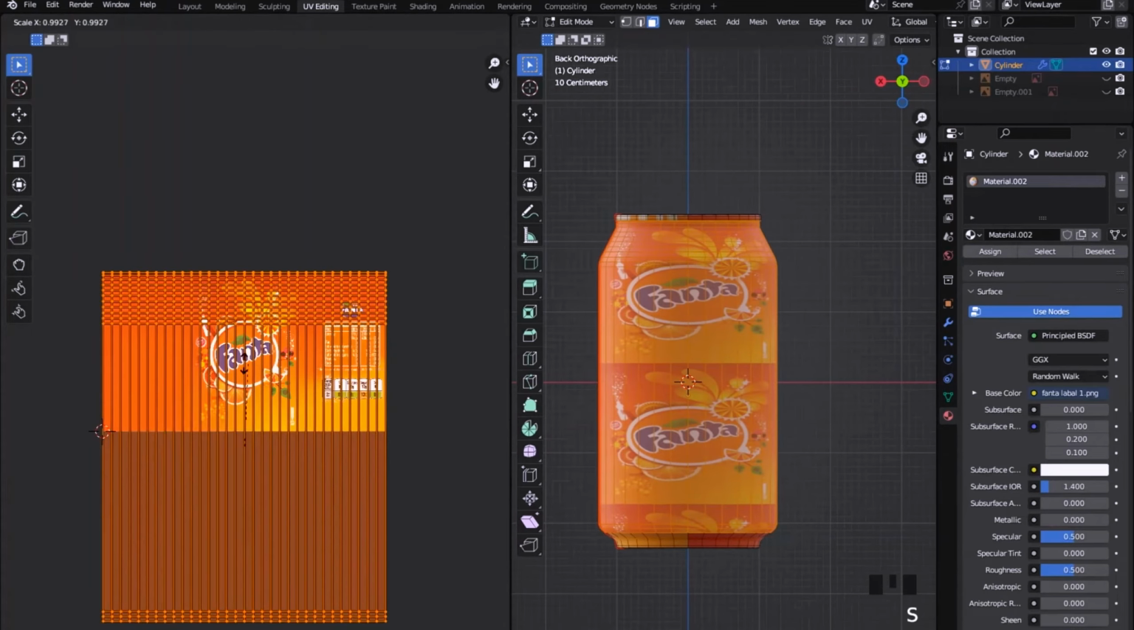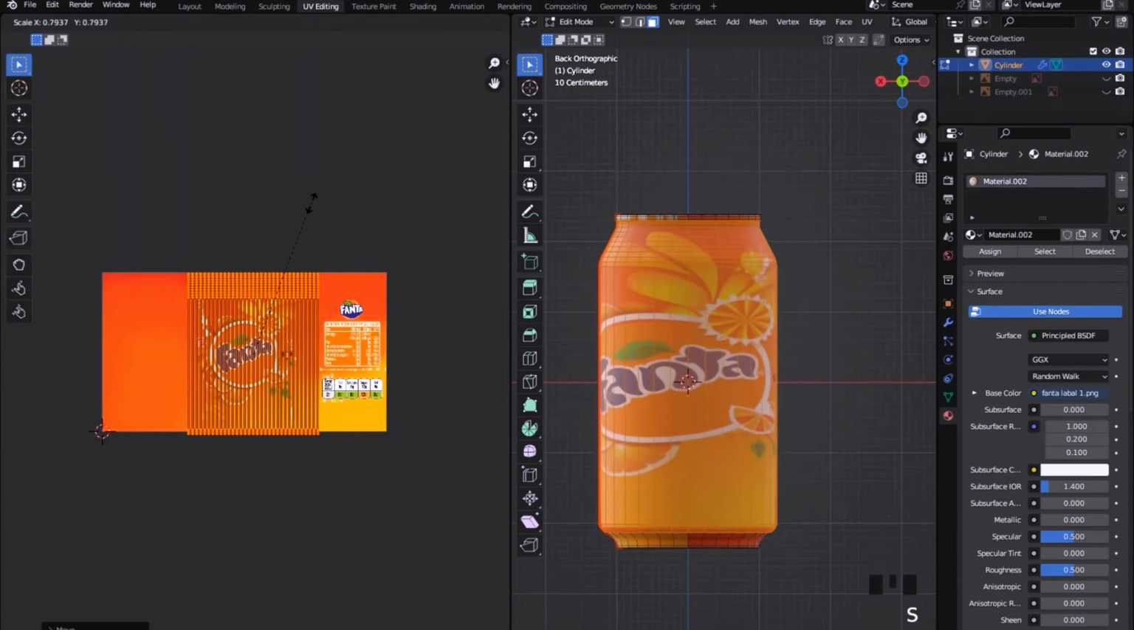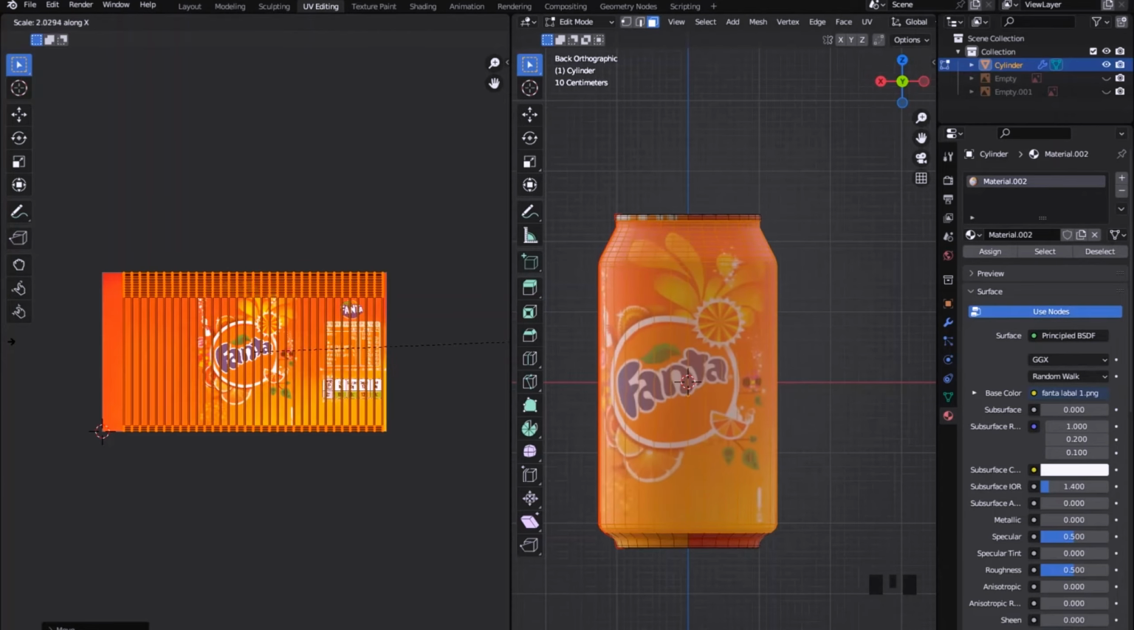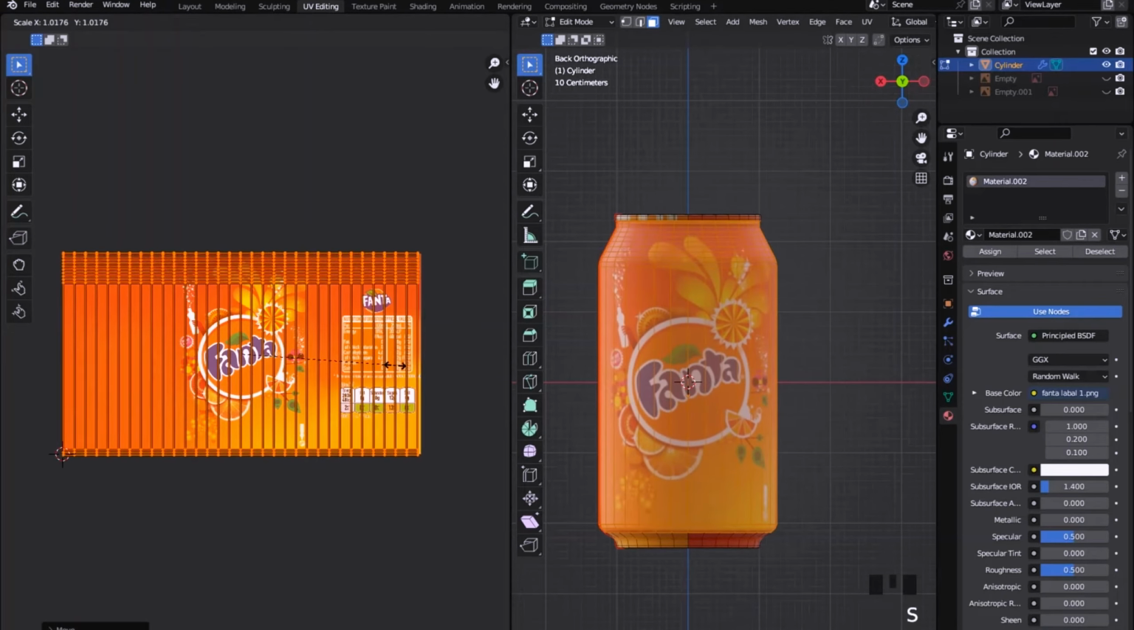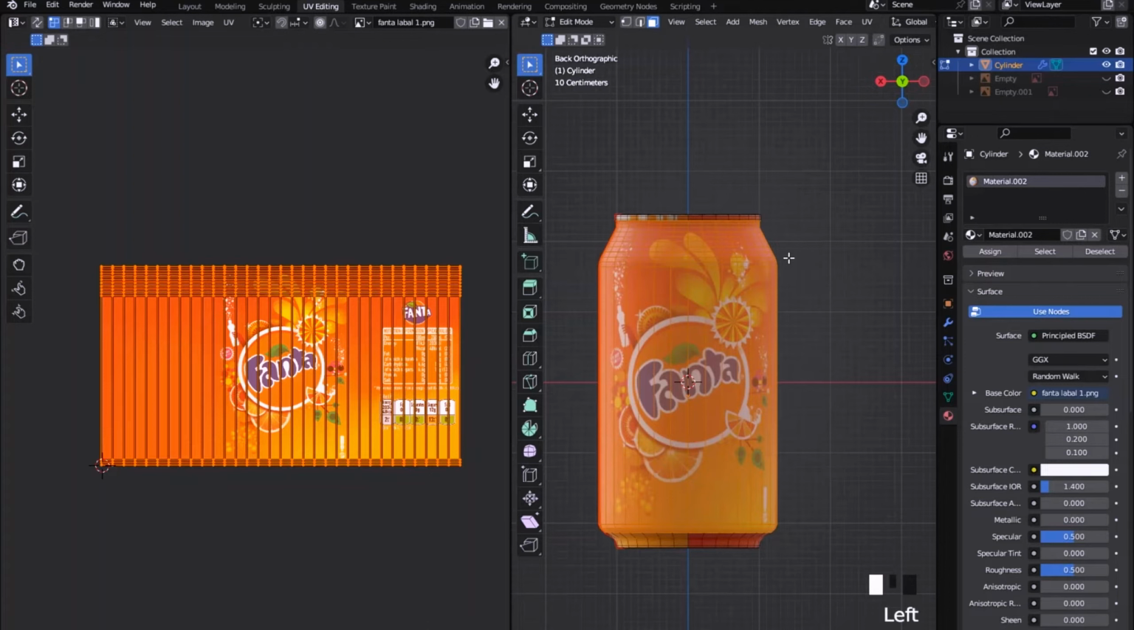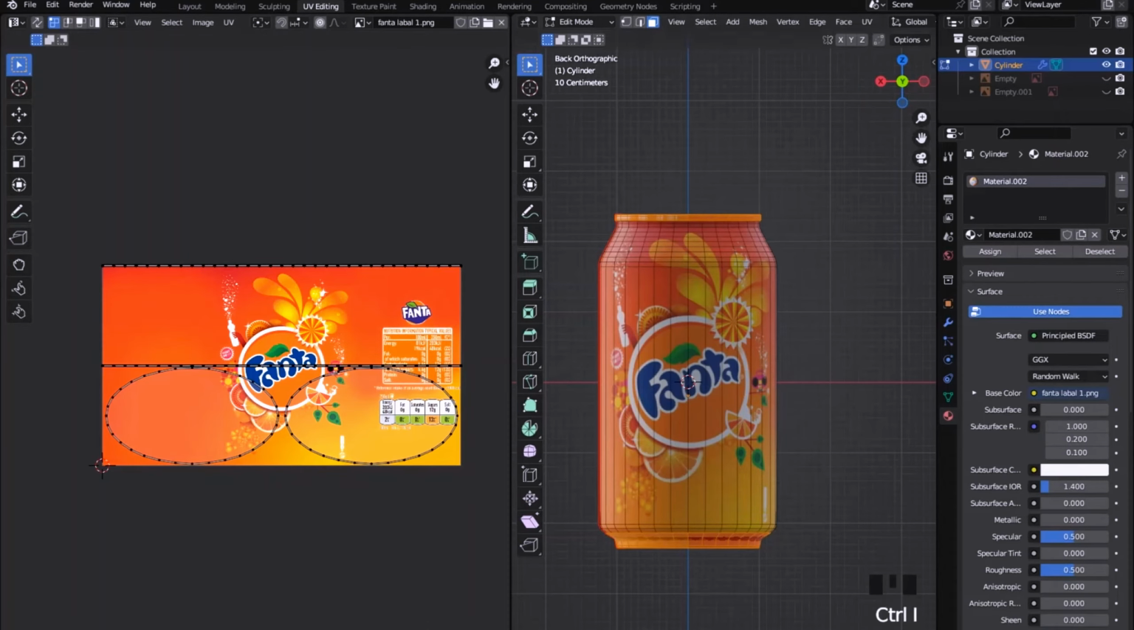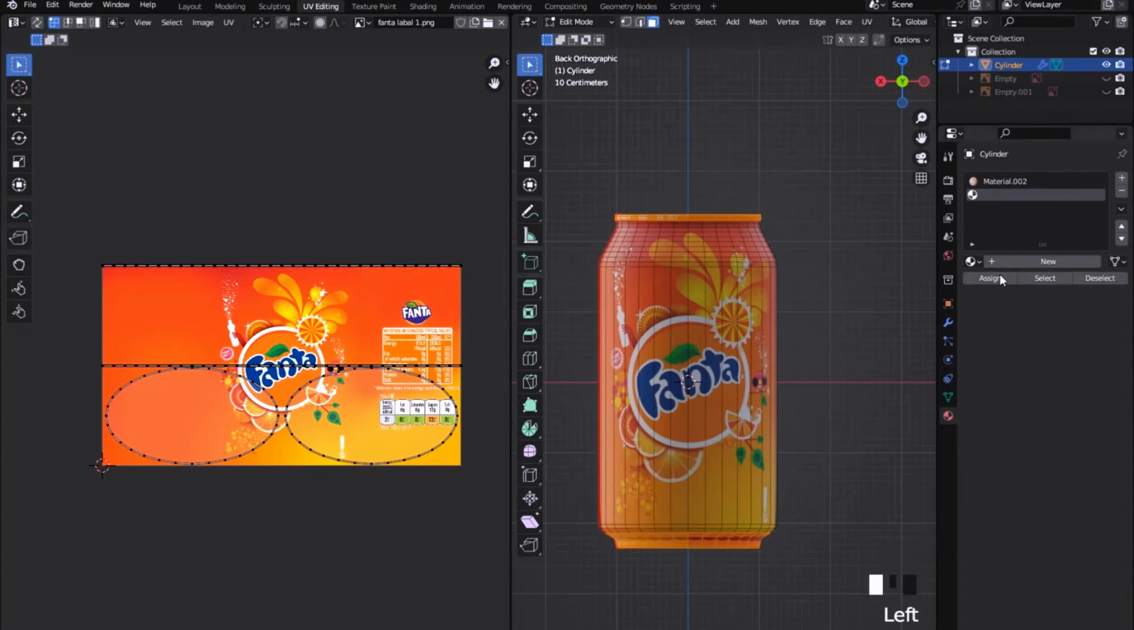Afterward, return to UV and edit the model's vertices to fit the picture by using S to scale and G to move it around. To select the parts that have not yet been assigned a material, just press Ctrl I and then click New Material and Assign.